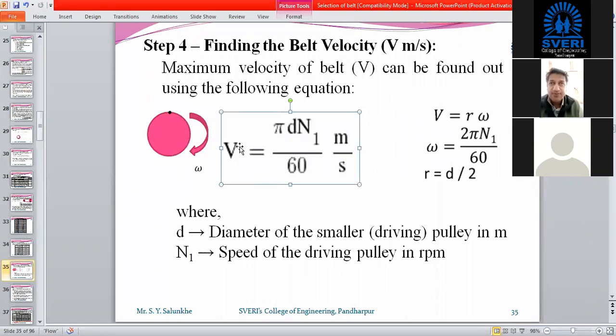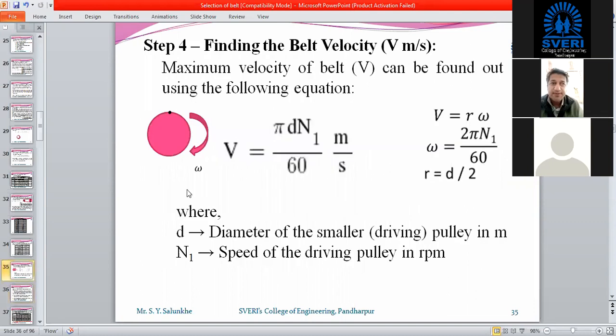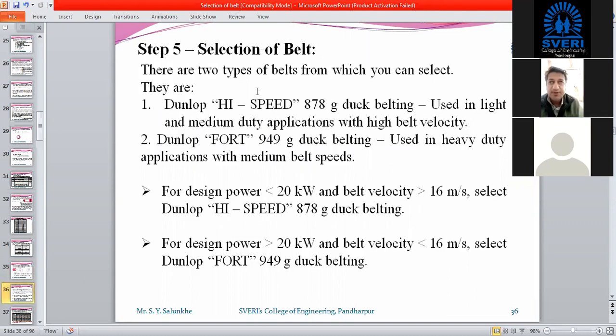Once you find this linear velocity of the belt, we can move to the next step, step number 5. We have to select the type of belt. Type of belt here does not mean V belt, flat belt or grooved belt. Rather, the first company which made standardization in belts, by means of which we can select the belts, is Dunlop. You might know the Dunlop company.